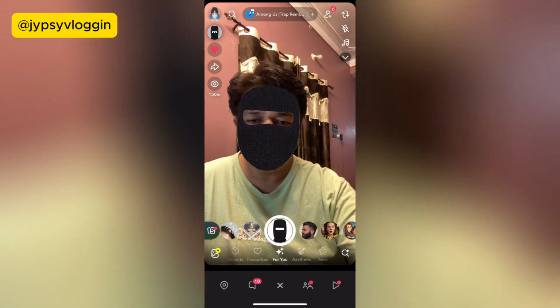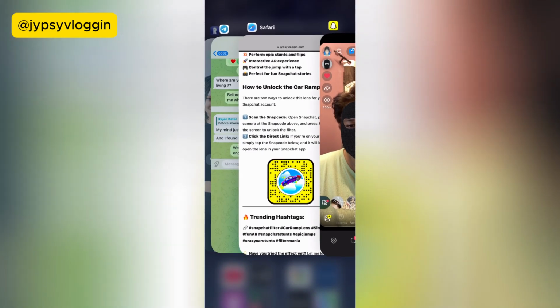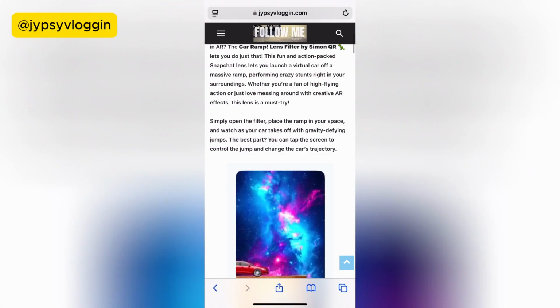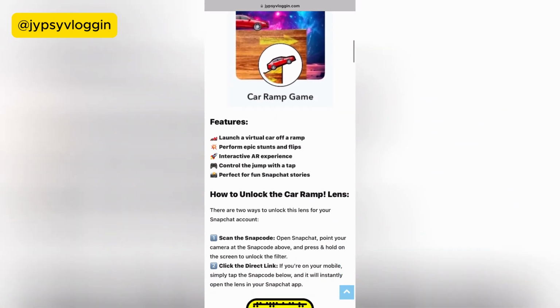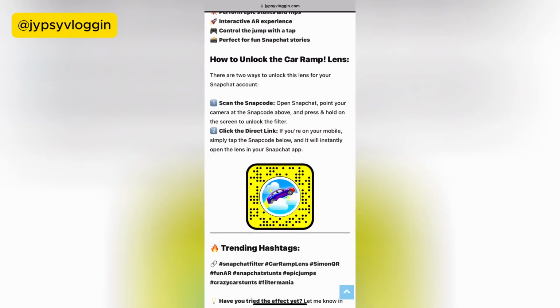To get this effect on Snapchat, what you have to do, okay, visit this website. Link to this website I'll give you in the description box below. So here in this website, you will see the snap code for this filter.